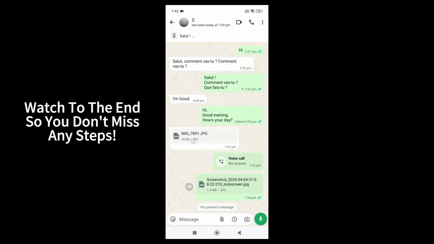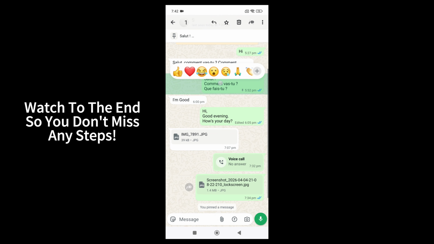Press and hold the message. Open the menu, select Pin, choose a duration, and confirm. That's all there is to it.